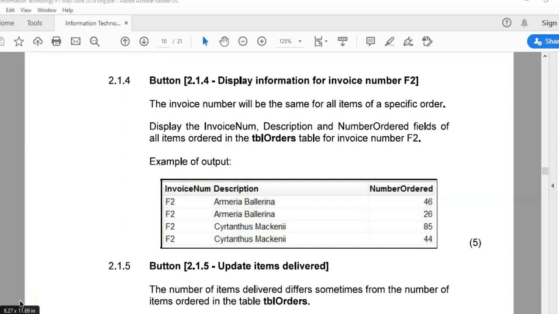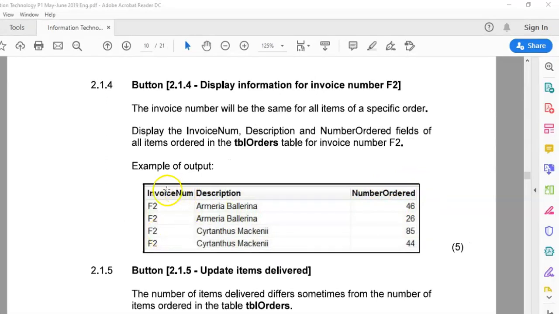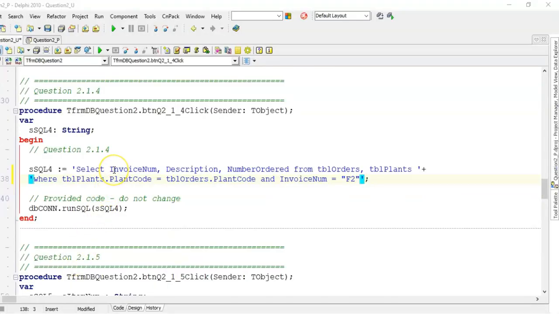It's maybe a good time just to go back to the table layout to make sure that you're reading from the correct tables. The description will appear in the one table and the number ordered in the other, together with the invoice number. So this is time to read from both tables. So here are the fields that I am displaying. Also make sure that you put them in the same order as in the screenshot. So the invoice number goes first, then the description, and then the number ordered.